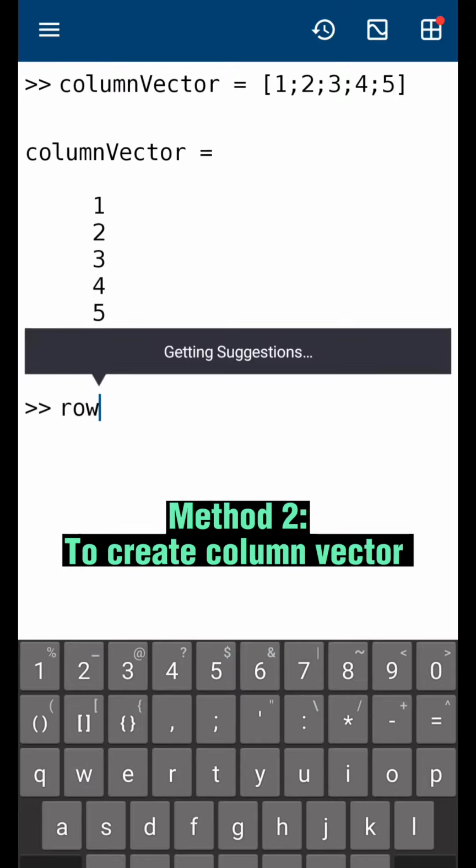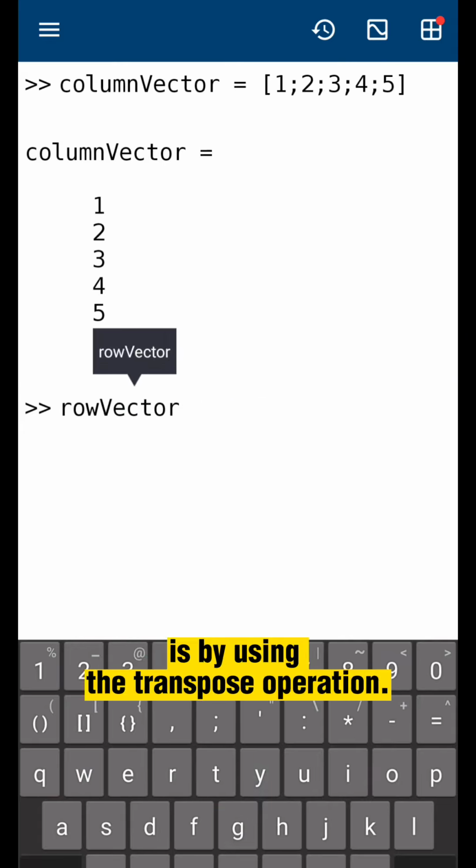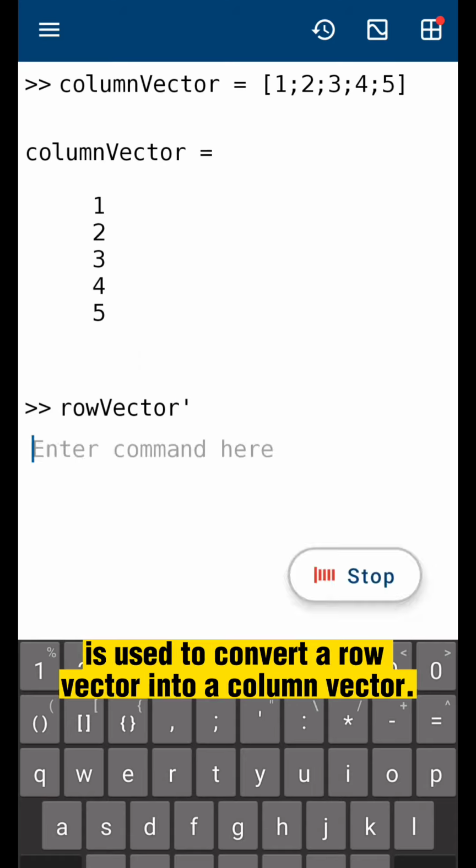Method 2. To create a column vector, another method is by using the transpose operation. In MATLAB, the apostrophe or single quote is used to convert a row vector into a column vector.